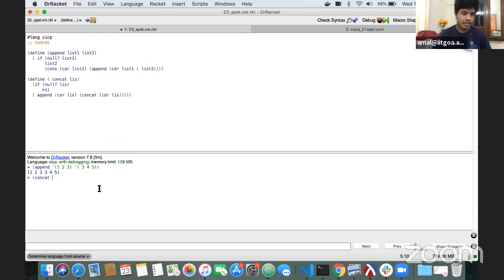Now, what does concat list do? If the list is empty, then you return the empty list. Otherwise, you call append on the first of the list and concat on the rest of the list. Okay, that's also correct. All right, very good. Everybody understands the solution?